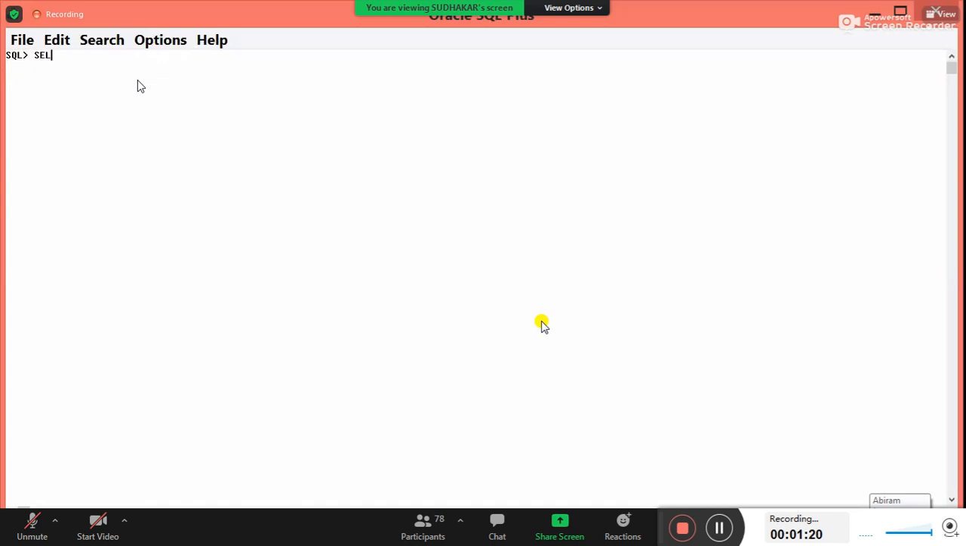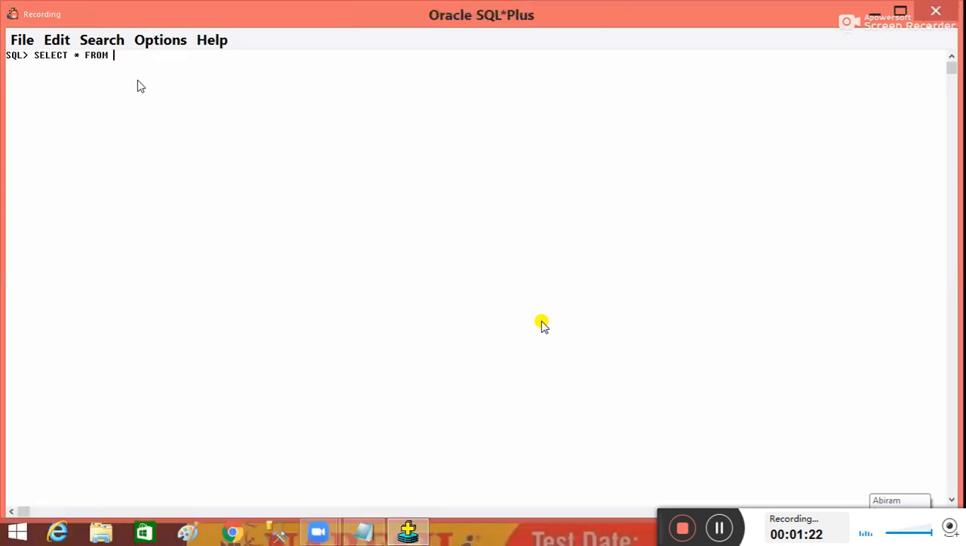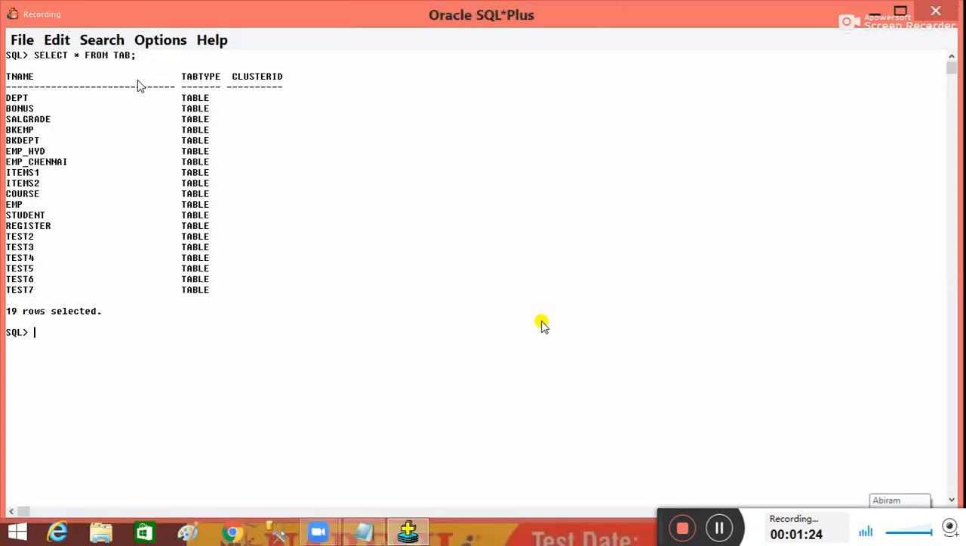Right, present in my database, the list of tables are there. So we designed test 1, 2 up to 7. And now see, we are creating some relationship. First of all, one of my tables, I want to take here DBT1. In this, department number integer, and on the department number column I'm applying primary key, and department name.